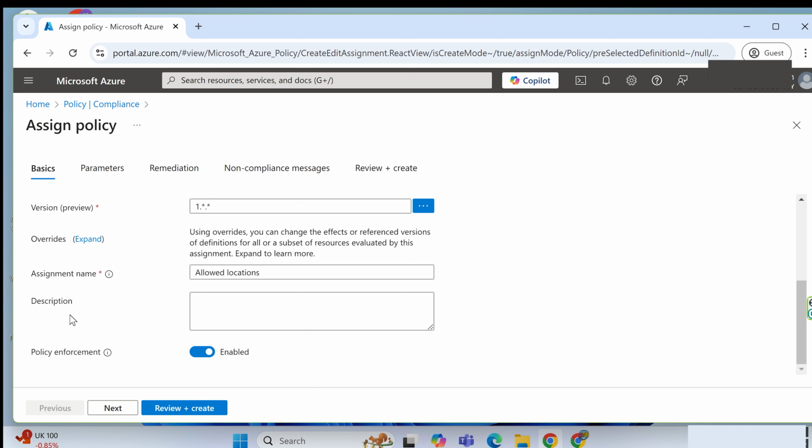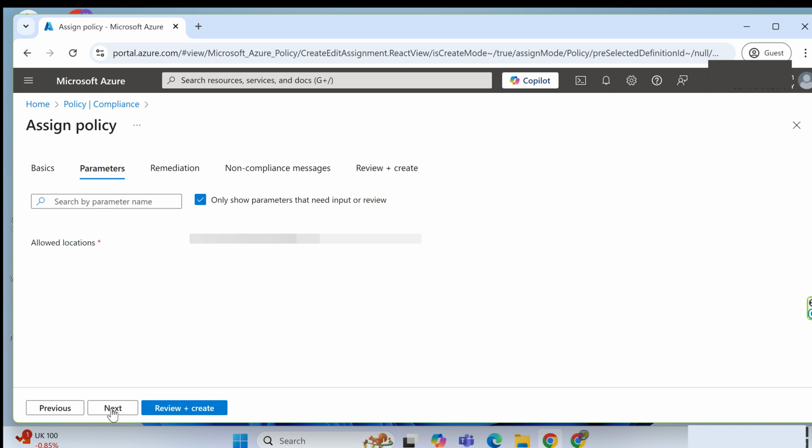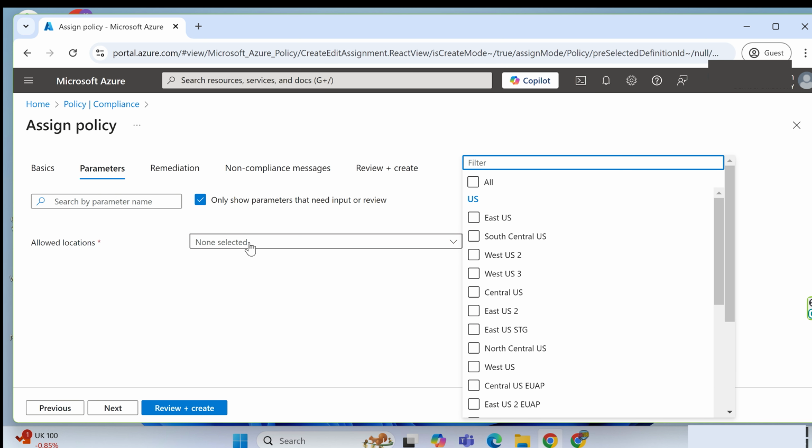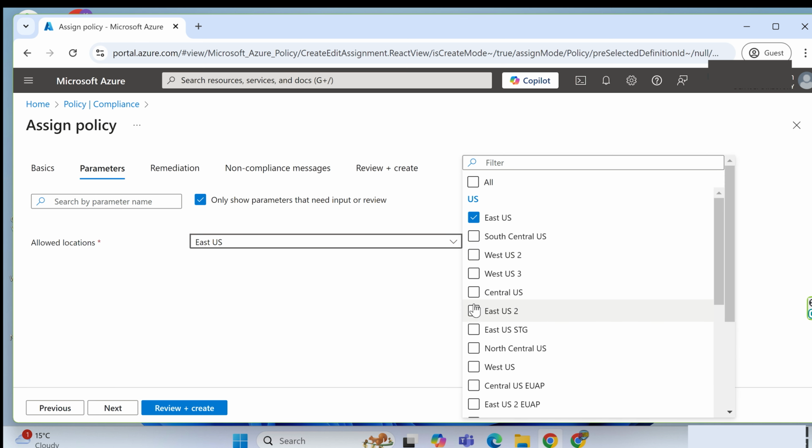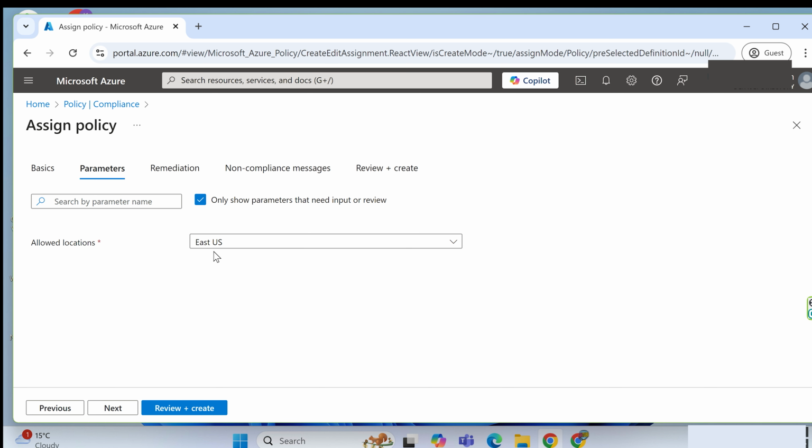Then you can give it a description just to make it more meaningful to what the policy is. But this is just a test, so I'm just going to leave that out. And then you can click on next. This is the section where you define your policy. For allowed locations, you can select which location you want this to apply to. So I'm just going to set this as East US only. You can add multiple regions if you like, but I'm just going to set this to East US.